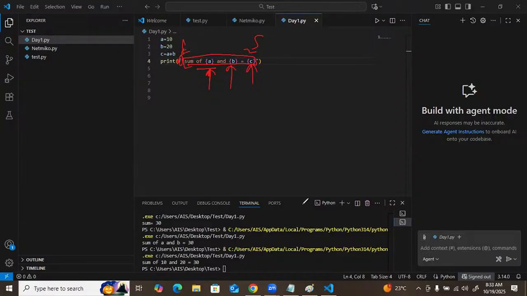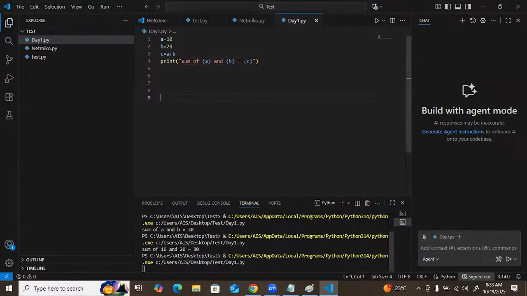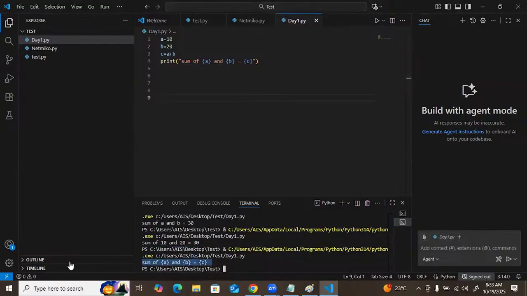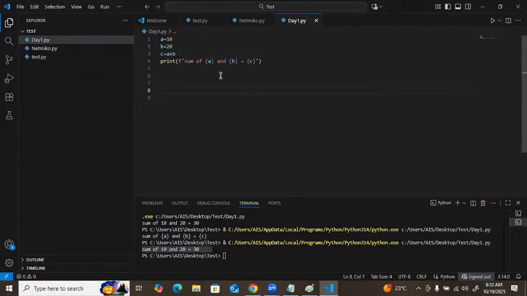Understood. If I'm not going to use the F, you can see the output. It's not going to take it as a variable. Then it's going to take it as a string. You got the point? But if I put the F there, then now it's going to take a, b, c as variables. Now you can see. Got it? So the F string calls the variables, correct? The F string calls the variable inside the string, basically.